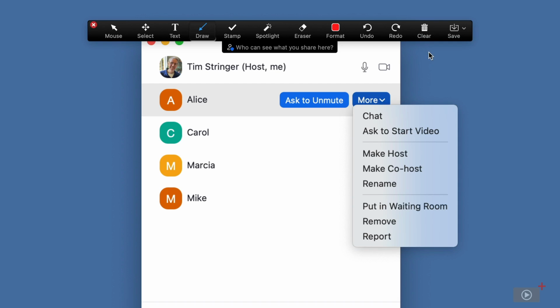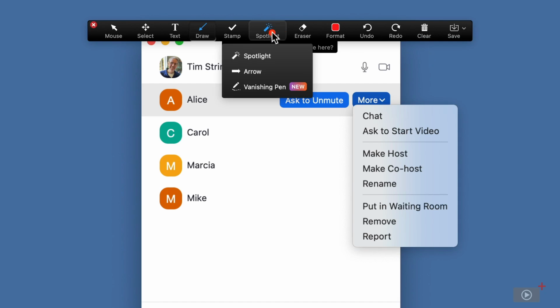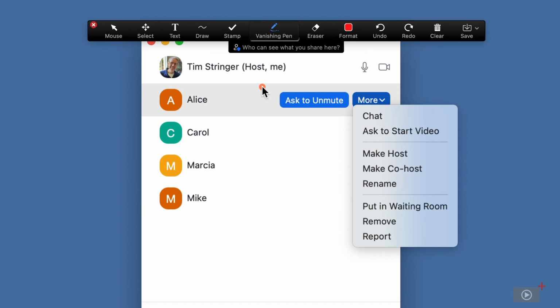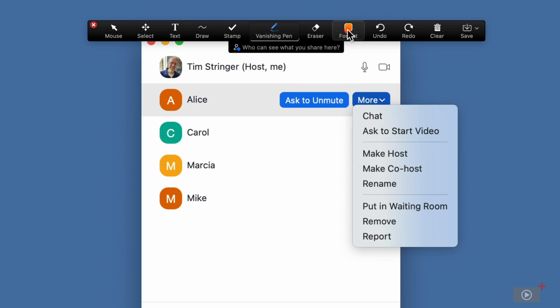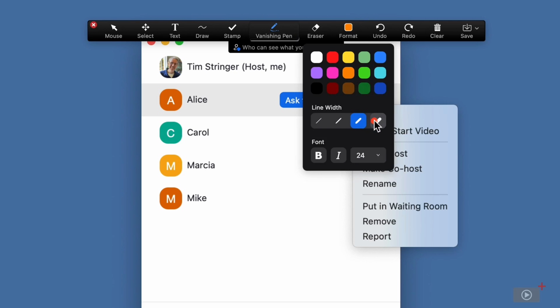and I'll show you another way to annotate your screen. I'll click Spotlight and choose the Vanishing Pen Tool. I can now draw on the screen, and as the name implies, the drawing disappears a short time later. I can change the color and thickness of the pen by clicking the Format button. I'll change the color to orange and make the line a little thicker.